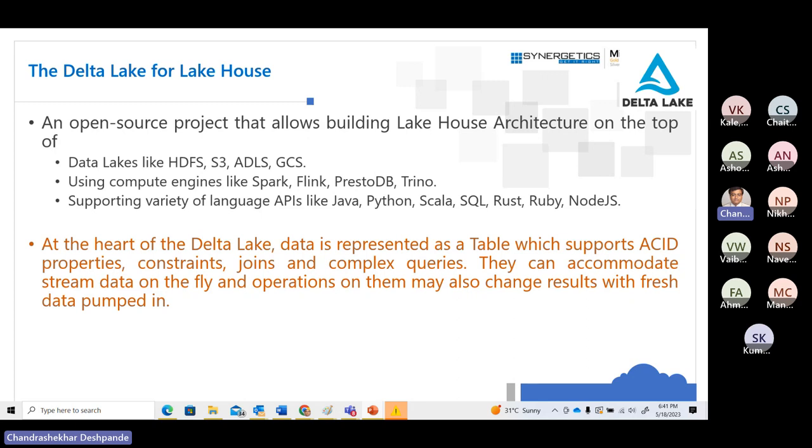It allows you to use different computes also. Here we will see how we can deal with a Spark engine, but it is pluggable to different computes also. And as you know, Spark and Flink-like computes support multiple languages that can be used to work with. At the heart of Delta Lake, data is represented as a table. We call it a Delta table.